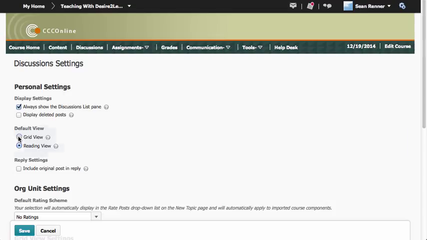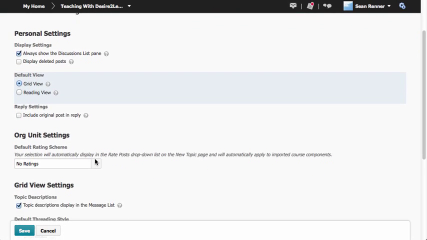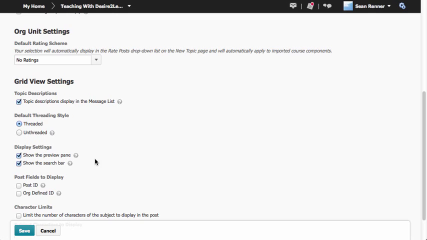So let's take a look at the grid view first. To do this, we're also going to make sure that our grid view is set to threaded so that we can see the discussion posts organized in threads just as we discussed. And let's also make sure that we have the preview pane enabled. We'll see what that does in just a moment. We'll click Save here to save our settings.